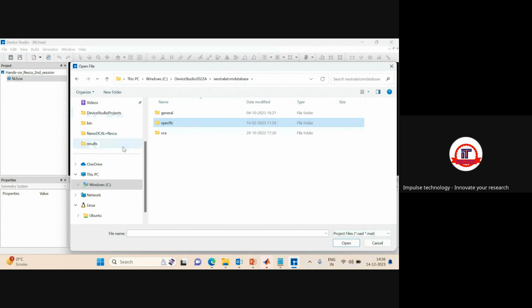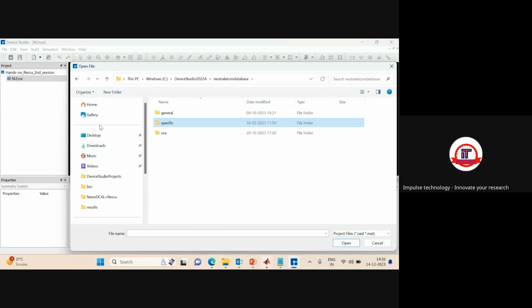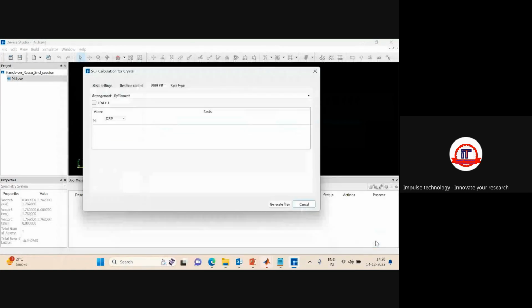If you have your own parameter, own file, you can just locate the file and select open. Here you can see this supports .NAD file and .mat file. So this is the basis set.